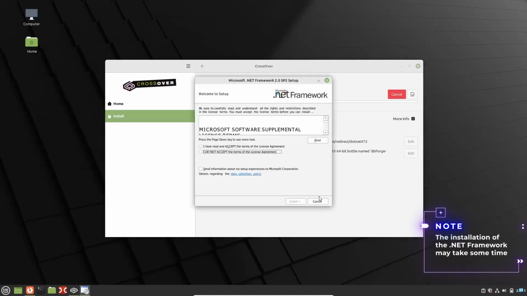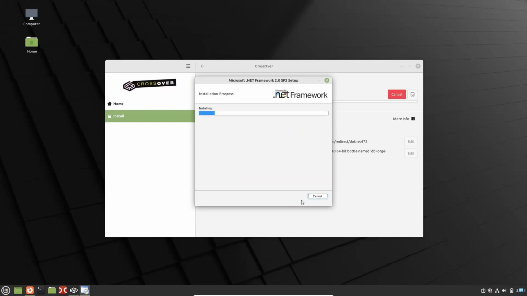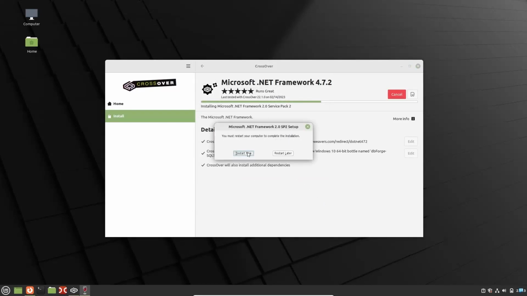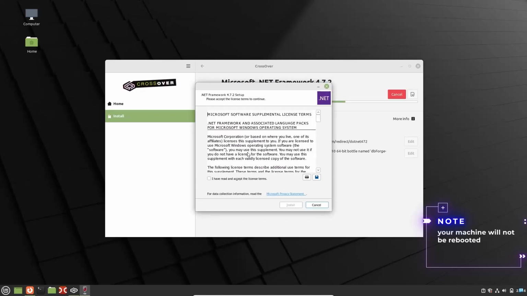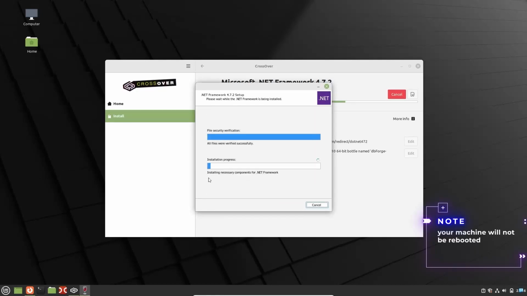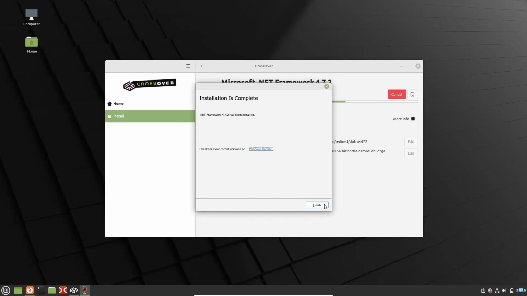Now the installer will guide you through all the steps. You will need to agree to the license terms and confirm the reboot of the bottle environment by clicking Restart after each prerequisite is installed. Note that your machine will not be rebooted, only the bottle will. After the successful installation of the last required component, .NET Framework 4.7.2, click Finish.